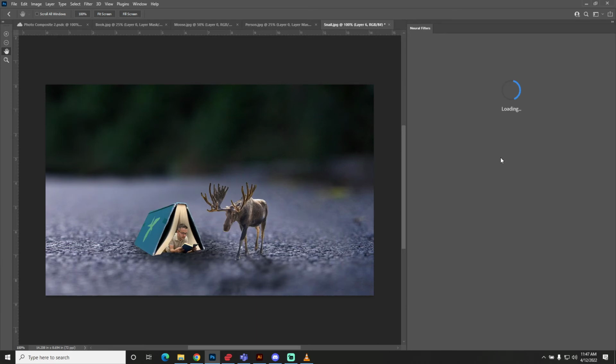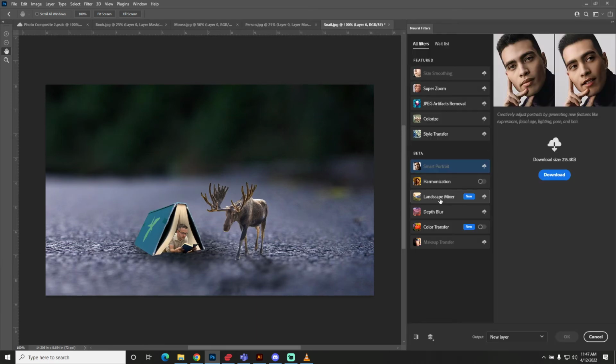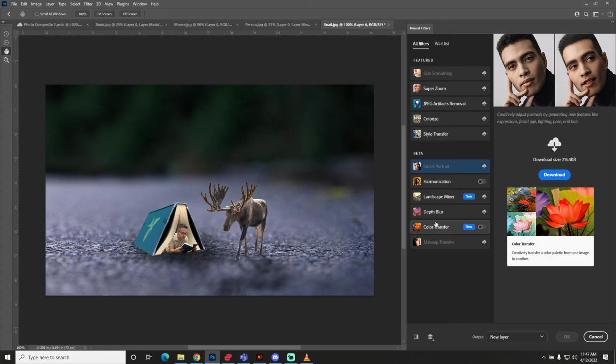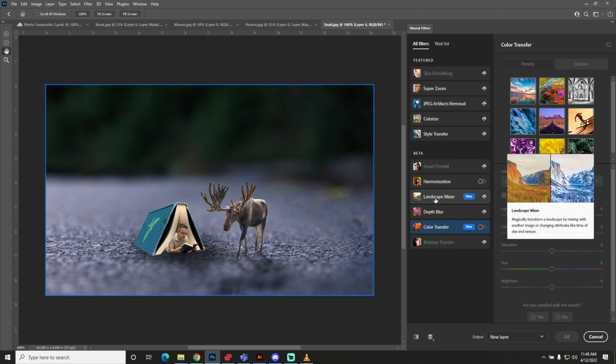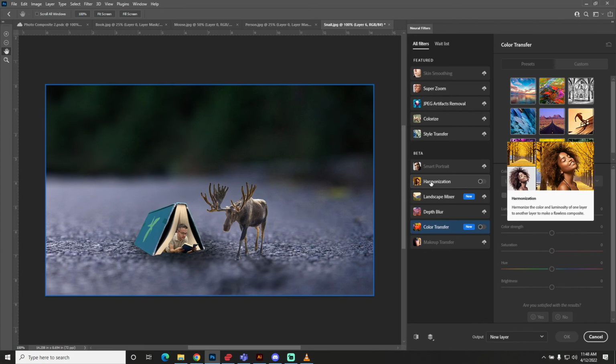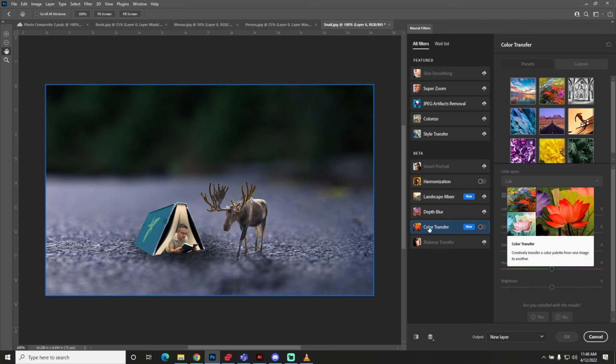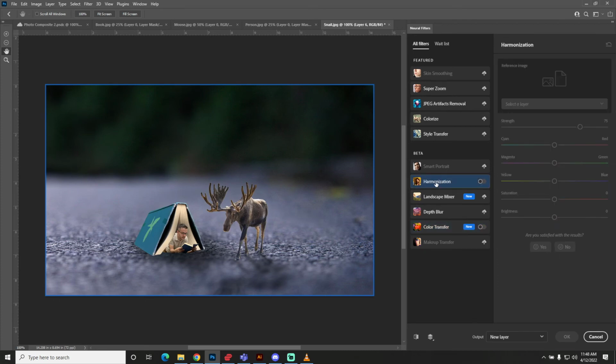And this is new to Photoshop, by the way. So it's going to allow you to change the color so that it matches your background. We're going to go to color transfer. Which one was it? Harmonize. Color transfer, creative transfer, color. Oh no, it's harmonize, my bad. So go to harmonize, turn that on.